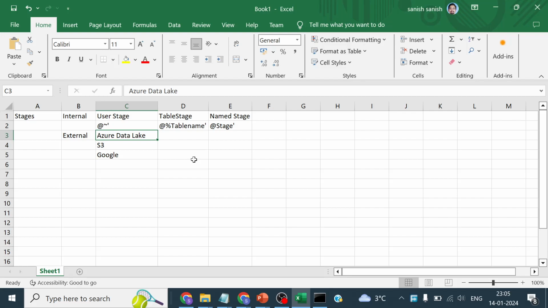Okay, and then we will have internal stages as well. Internal stages will have further three more sub stages, that is user stage, table stage, and named stage. Okay, this is user stage, table stage, and named stage. So what is user stage? User stage is basically the default location provided to each and every user within Snowflake with a default area or a storage location wherein all his worksheet and temporary items are stored. Okay, we can even upload a file in user stage, or we can use table stage, or we can create a new stage. Moving to the next one, that is table stage.